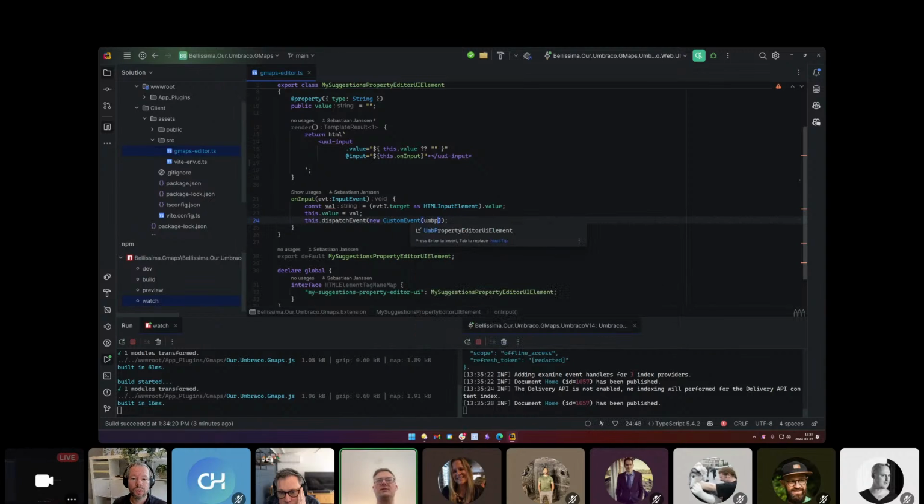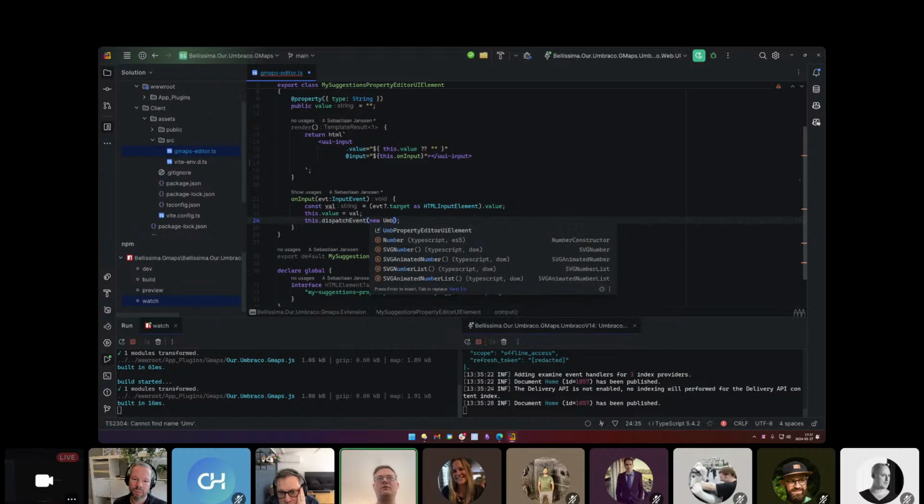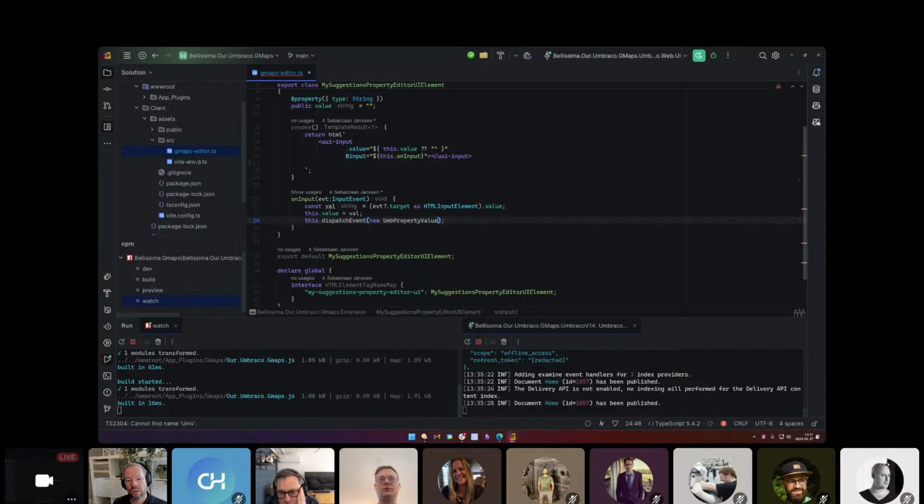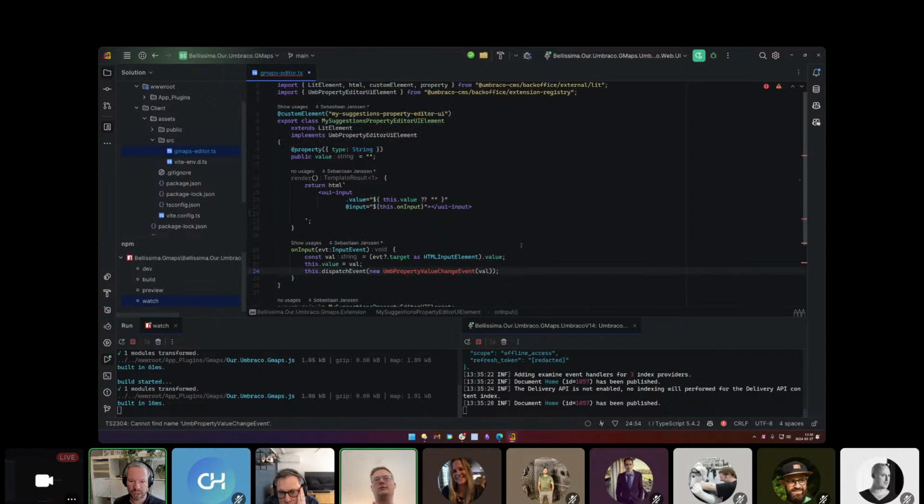So instead of the new custom event, just get rid of that. Then UMB property value change event. I don't know if you have IntelliSense for that. Yeah, sort of. Change, not in past tense. Property value change, and it doesn't take in any parameters. You just do that. Okay, it looks like it doesn't know where this is coming from. Do you have IntelliSense for that, or no?